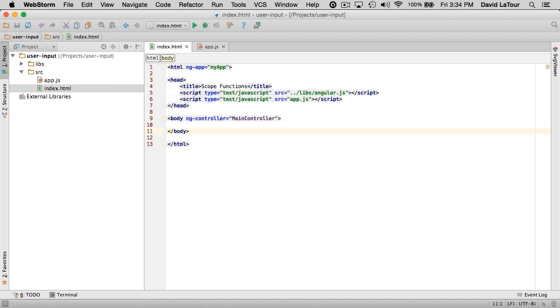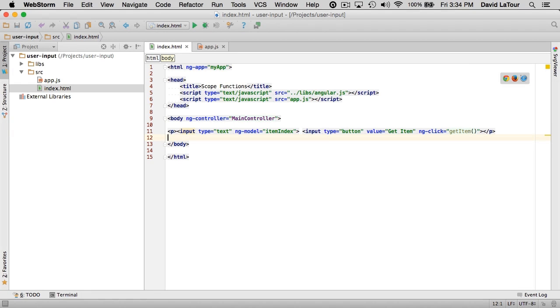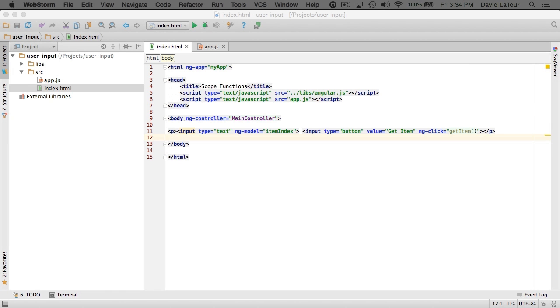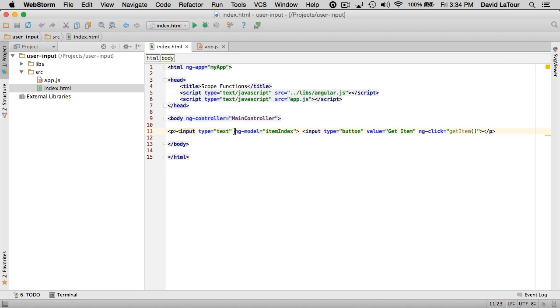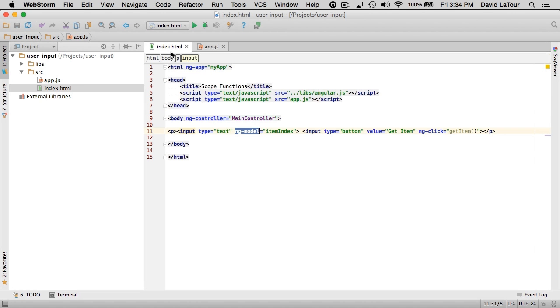Now, in order to implement this, we're going to introduce some new attributes in our HTML. The first element is a text input field, and I'm using a new attribute from Angular called ngModel. ngModel is interesting because it creates a two-way data binding between the item index, which is created here in scope.itemIndex, and the input control itself.